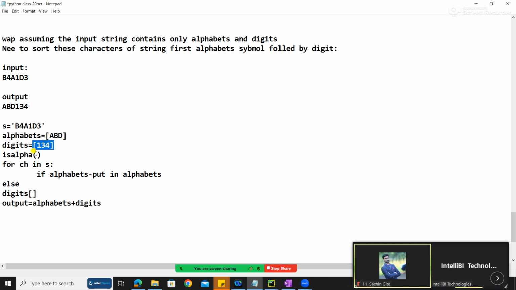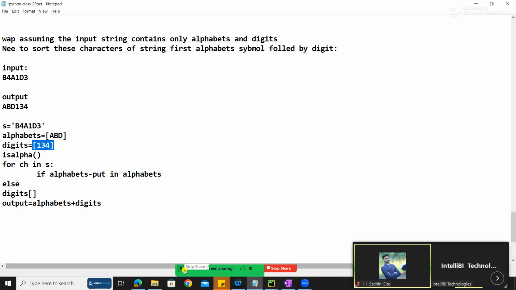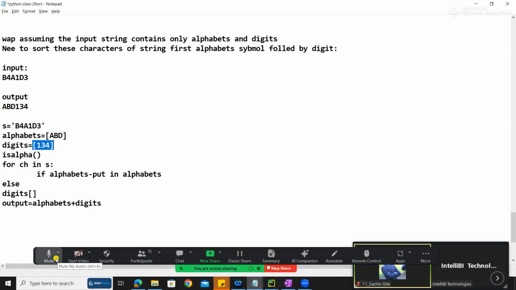Okay, so this is the alpha function. Okay, so it enters here. One minute. One second.